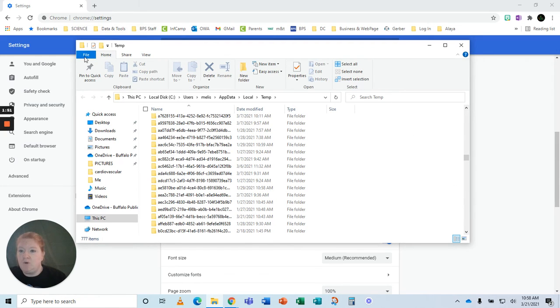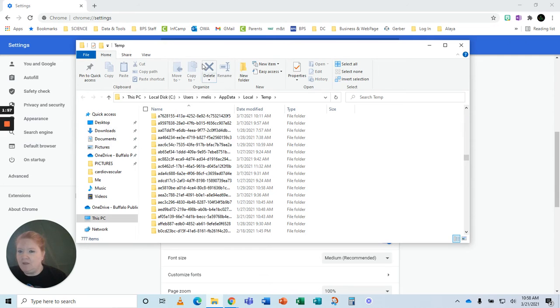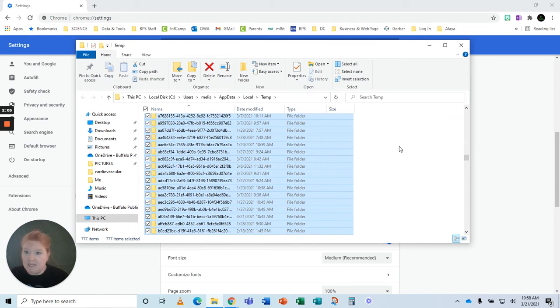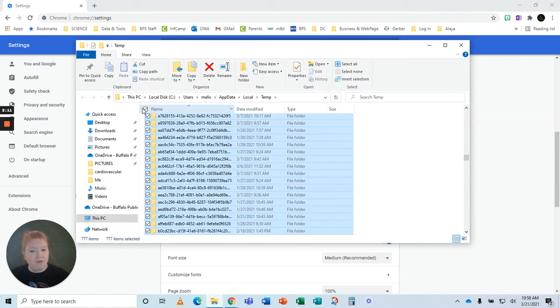Because really what I want to do is delete them. Okay, so I'm going to press Control A. That's selecting them all. Another way to do it, click this box right here, select them all. You don't have to remember the shortcut. So either click this box right here or do Control A, and we'll select them all.